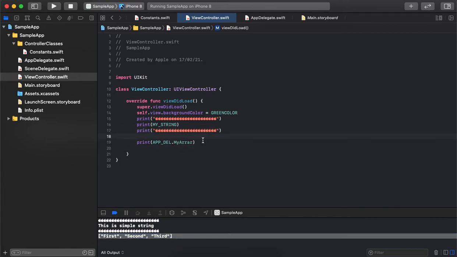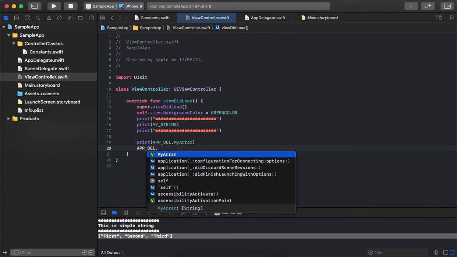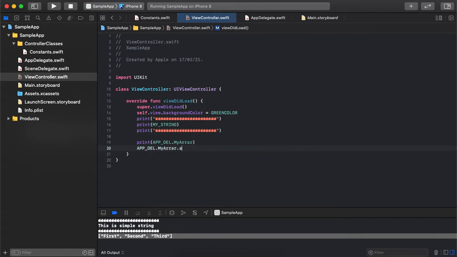Now we can also append values to that variable which we have declared in the app delegate. How can we do that? Simply call the object, then the array. This is how we can append new values here.